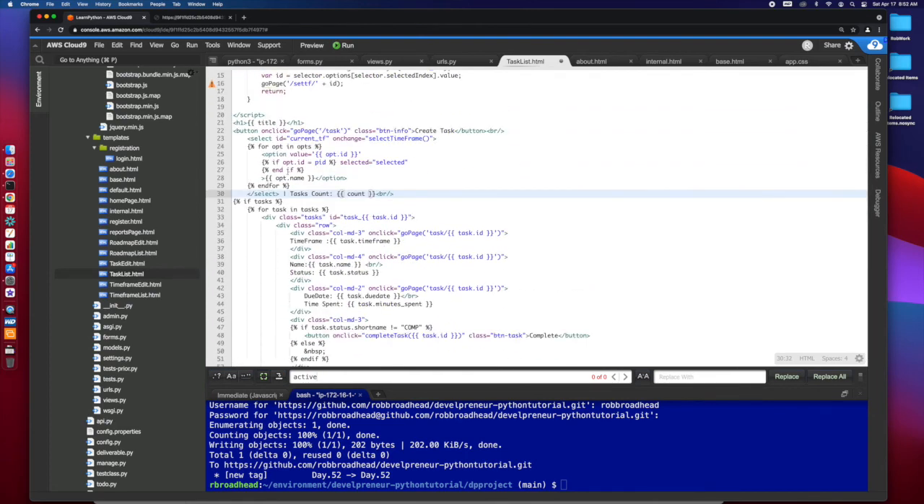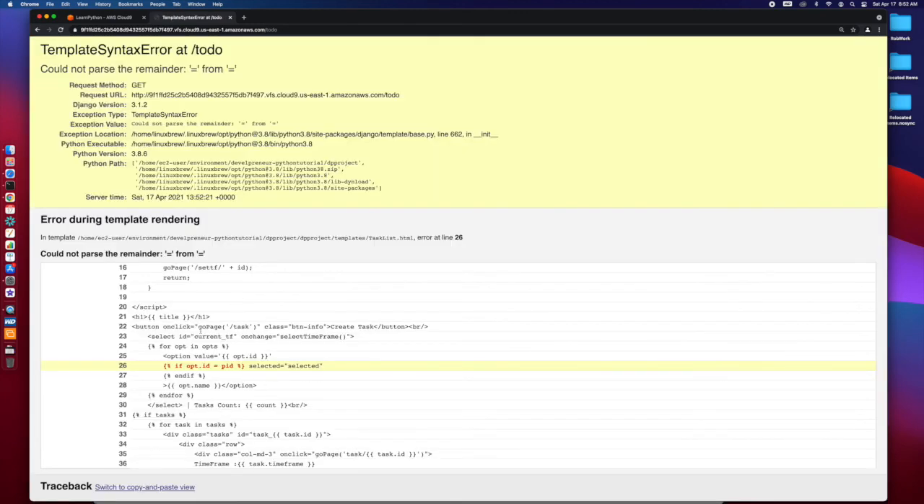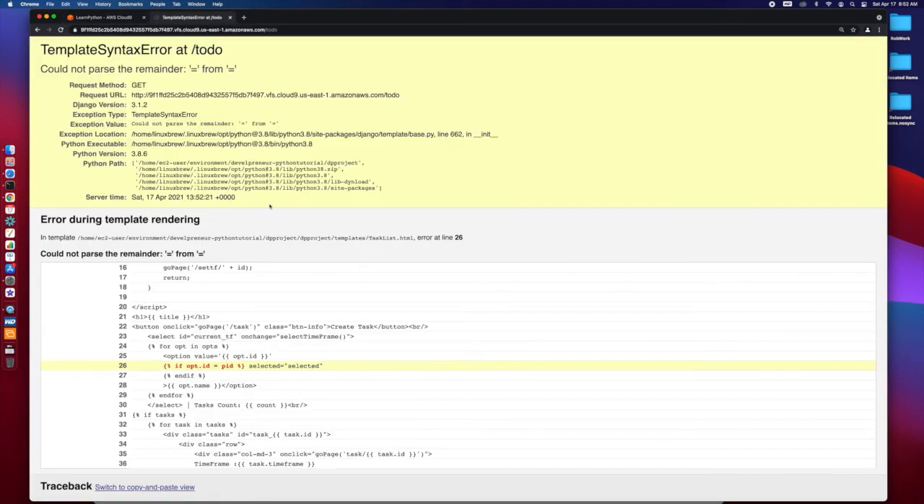Did I have an endif? Oh, I want to do endif this way. So now let's take a look. So immediate's going to come back. Oh, there it is. So it's going to complain because, oh, it's got to be equals equals. Where did I put that? But that's what I need.